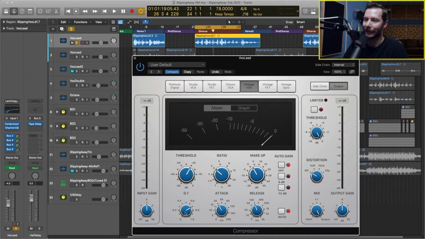The next one is the knee. To demonstrate this, I'm going to go back to the graph. It'll be a little bit easier to show here. And once again, just for sake of demonstration, I'm going to crank my ratio all the way up here. And so you see this point here where the threshold is, that's what's referred to as the knee. And if I put this all the way to 0, you'll see that it's a much sharper point now than it was. So that's what's referred to as a hard knee. And if I bring this up to 1, you'll see how that rounds off a little bit more.